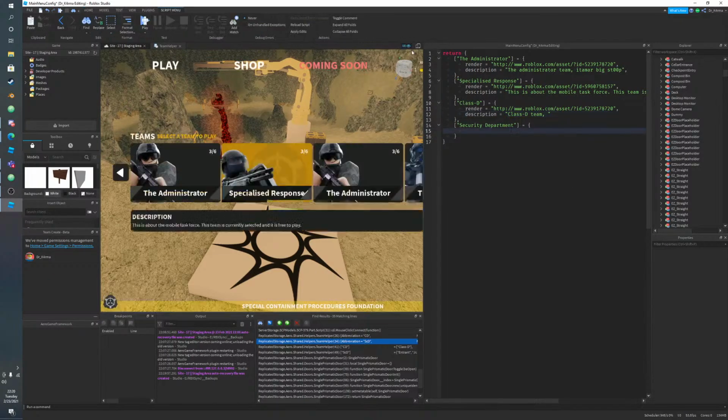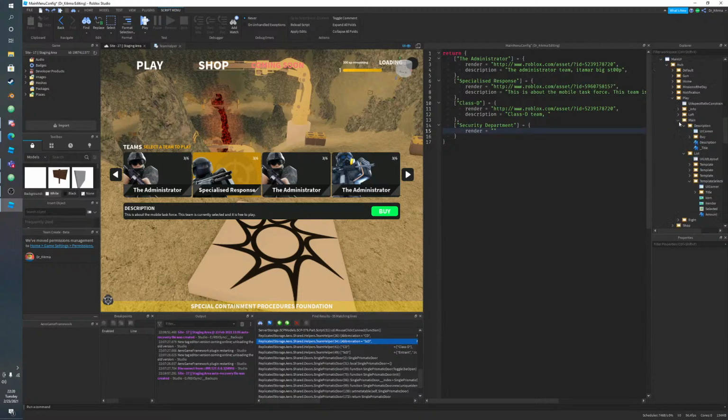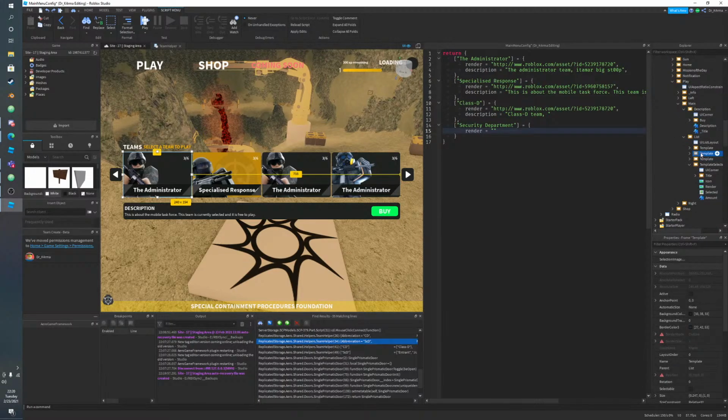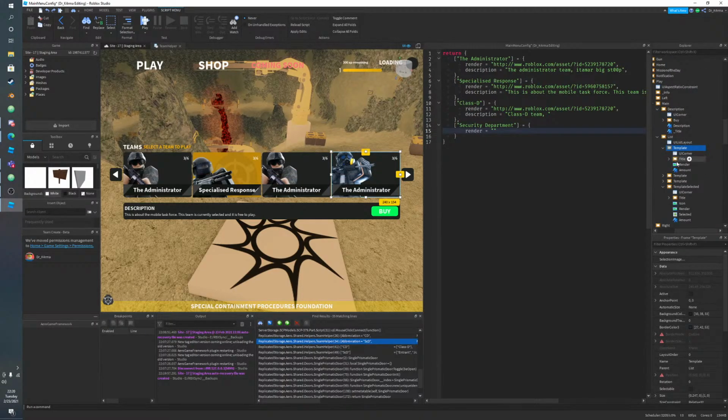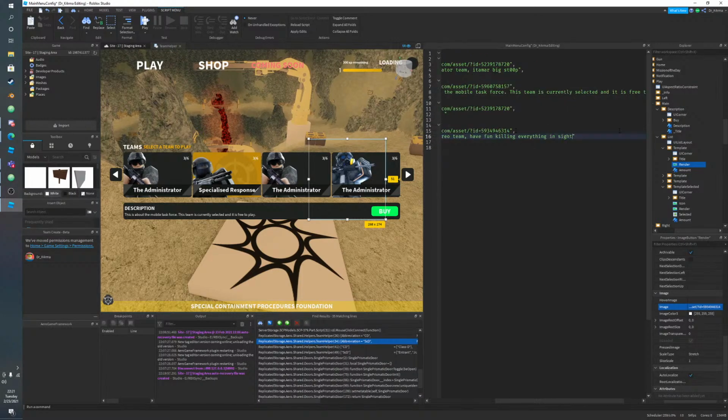Security department, render equals, and then, oh god, it's all the way back up here. Okay. Template. There we go, there's the template. We grab the render from here, stuff it in here, and then the description: This is the Oreo team. Have fun killing everything in sight.